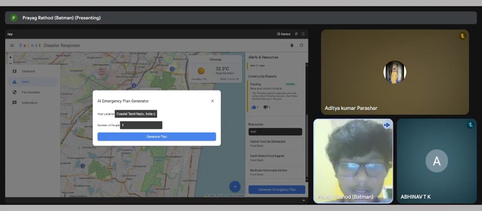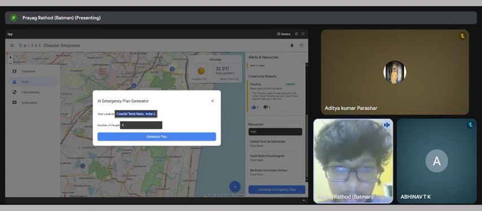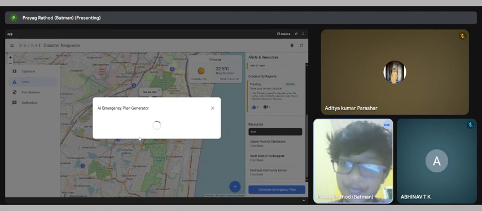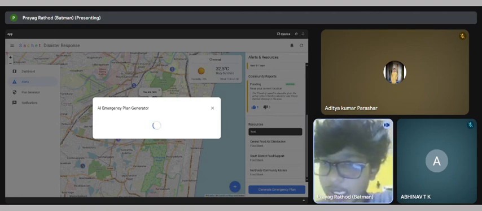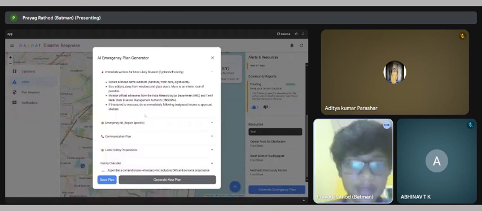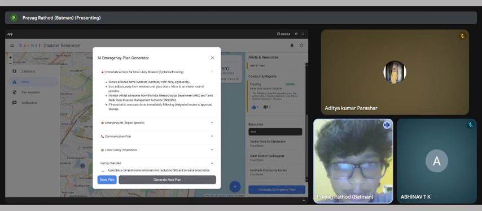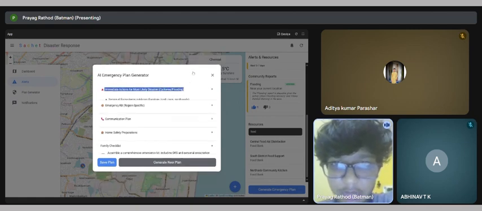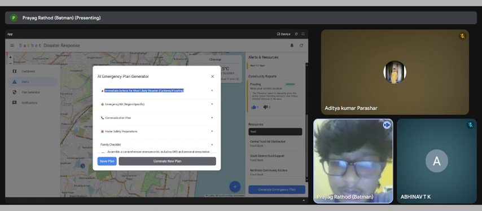Right now I am in Chennai, so I will enter that I'm near coastal Tamil Nadu, India, near Chennai. I'm a single person, so I will generate a plan. I've mentioned a flood near my current location, so it will generate a plan for that. It will take some time. Okay, now I have created a plan. The immediate actions are for the most likely disaster, cyclone or flooding. Why is it showing cyclones or flooding? Because I have reported in the community that I have seen a flood. That's why it says that.